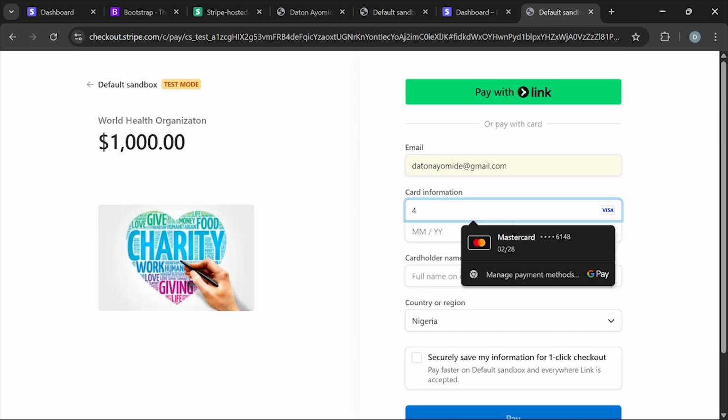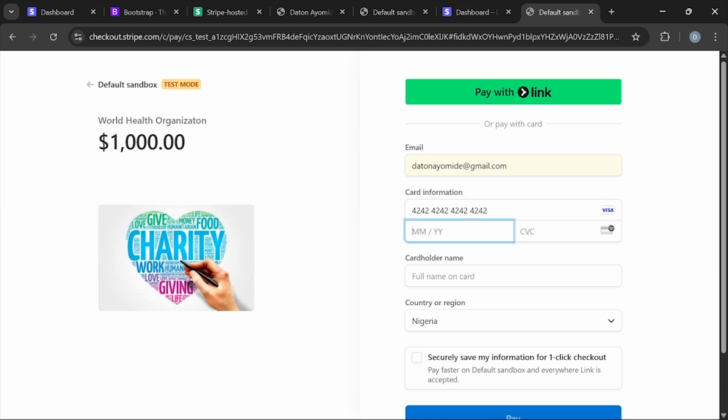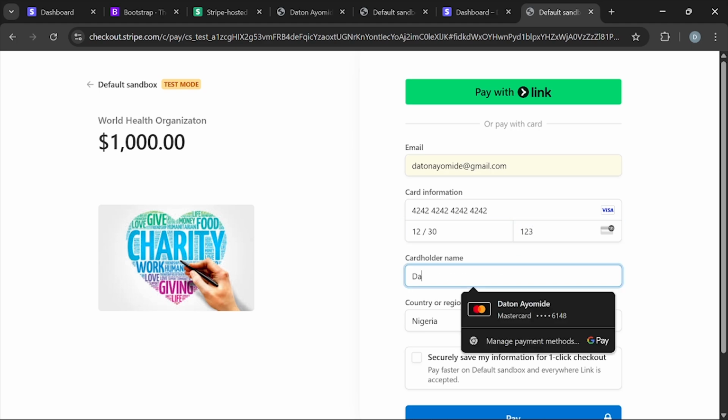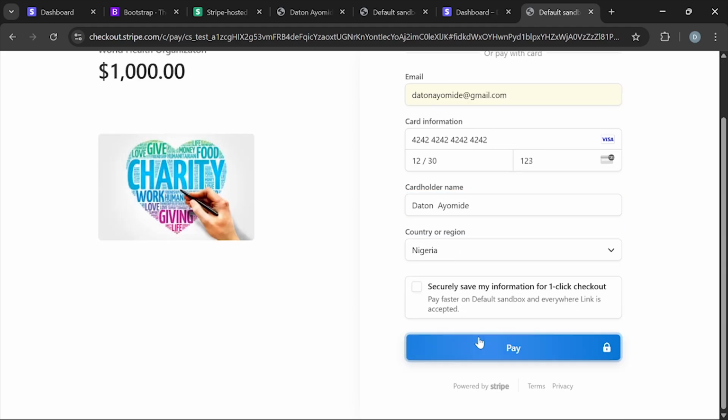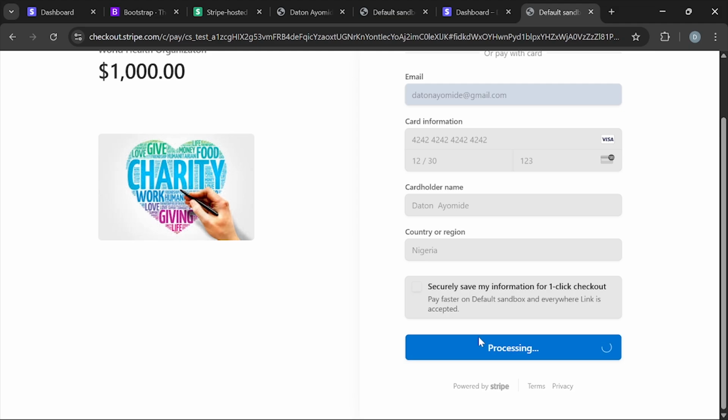Let's try to make a payment using my email and a normal Stripe test card, 4242 4242 4242 4242, and here let's say 12/30, CVC 123, the name on the card, let's say my name, like this. Then let's say pay. So this is how Stripe webhook actually works.